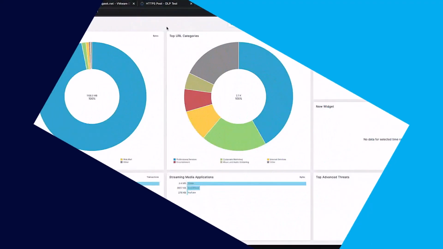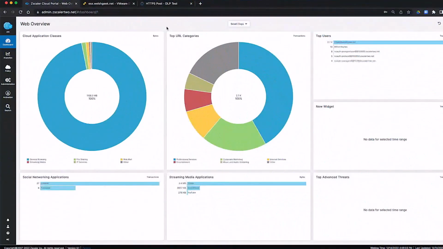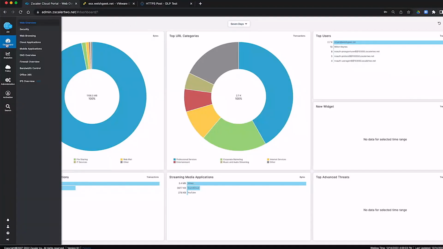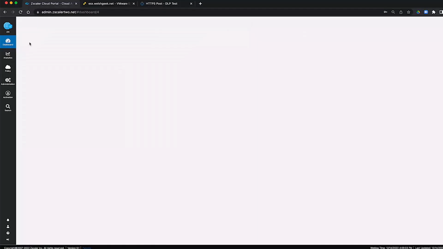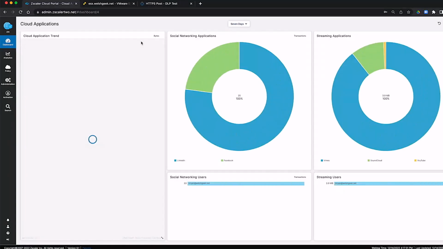Let's take a look at Zscaler's data protection capabilities. So we'll start off with a web overview of applications. We can come to dashboard and look at cloud applications and give us a view of which applications are being used by an organization.